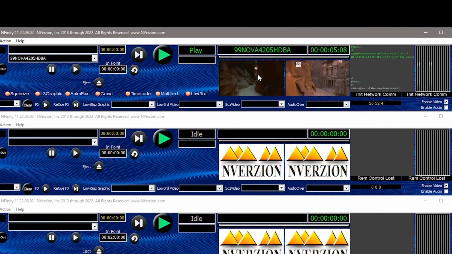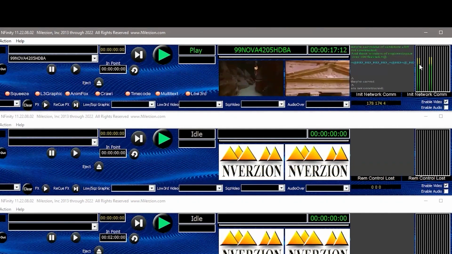To the right of our preview and playing windows, we see a preview of caption data if it exists in playing media. We also have an audio preview showing PCM levels 1 through 8, and in certain configurations, up to 16 channels.